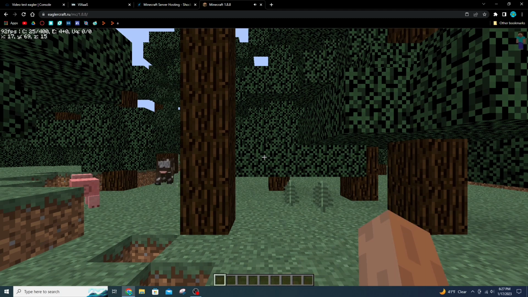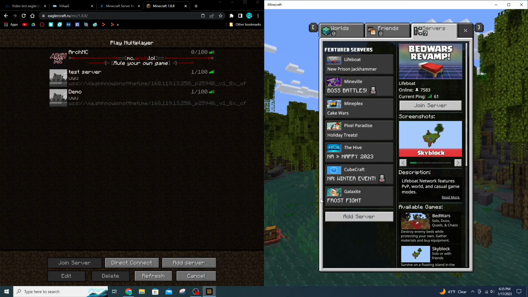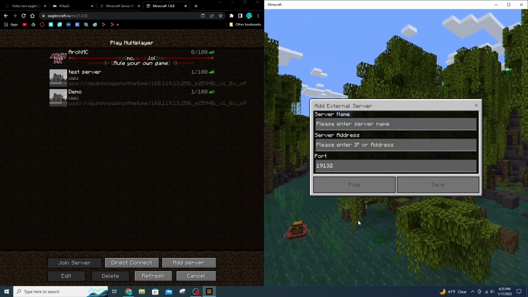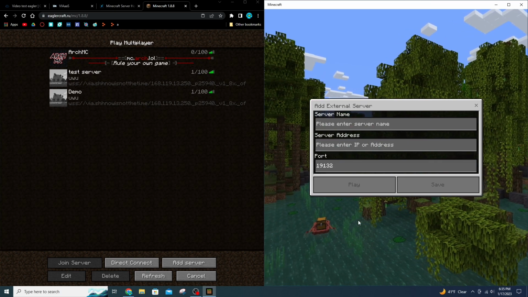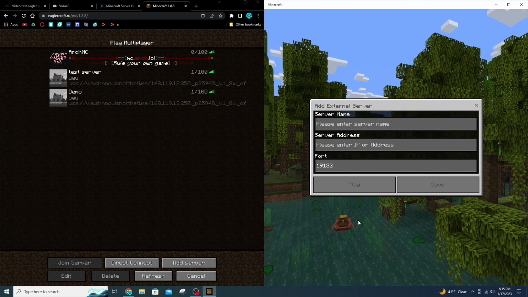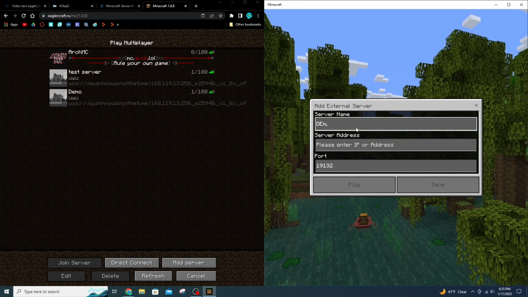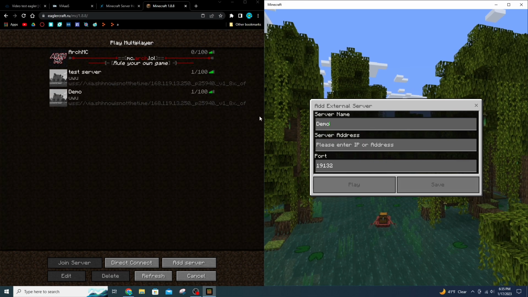But now it's time for Bedrock. To join on Bedrock, all you have to do is click Add Server. Now, if you're on console, which will be Xbox, PlayStation, Switch, you do have to do an extra step and change some DNS settings, but in the end, you'll still get to an Add Server page. So once you're here, we'll just name it Demo, just like the Eaglercraft one.